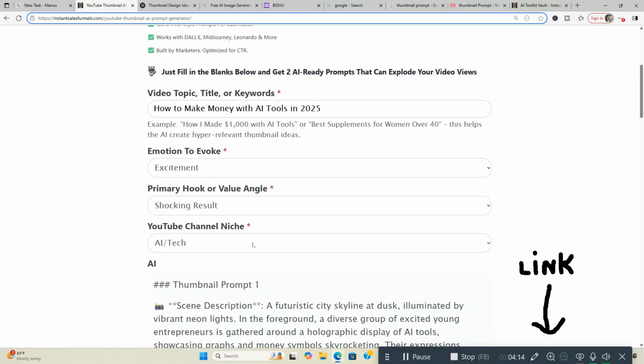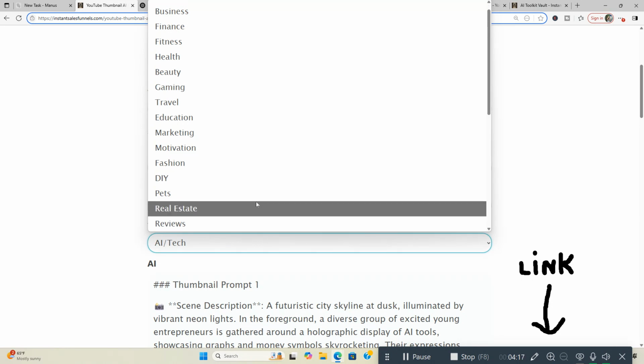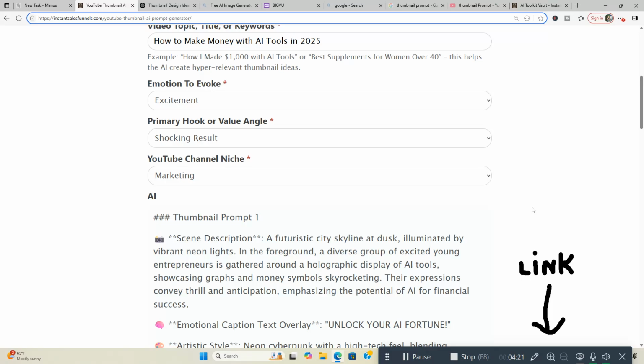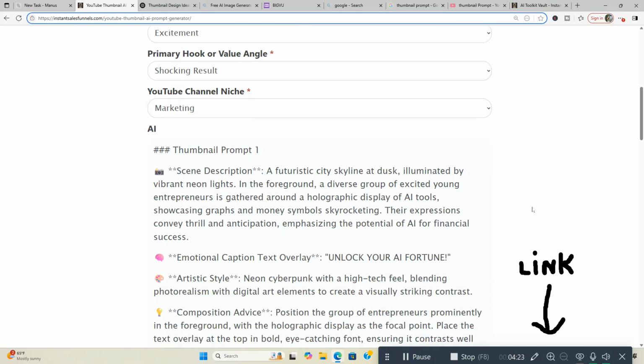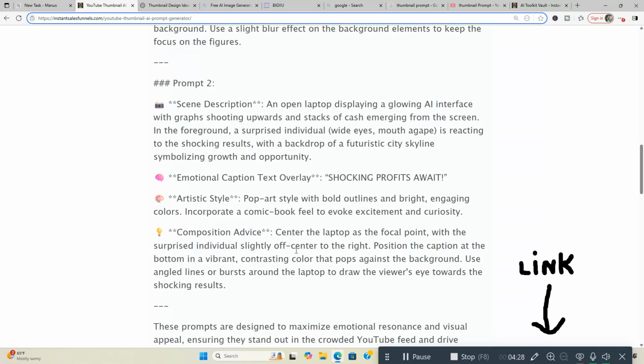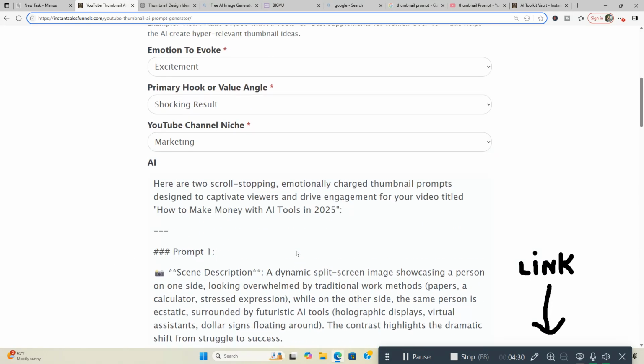We'll pick marketing for this one. We're going to wait for it to regenerate. You can see how fast it is. It's already generated, and it's going to switch up in a second. Still working. There we go, right there. So now we're all set.